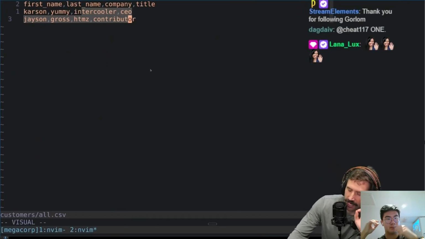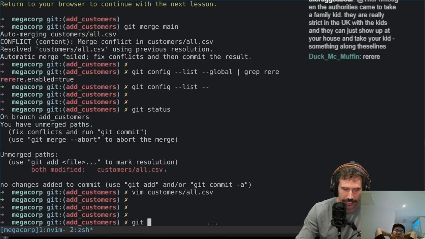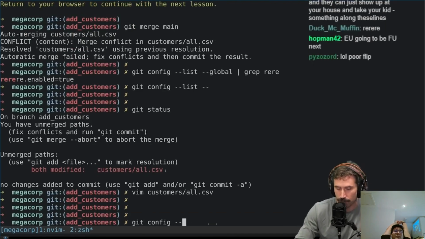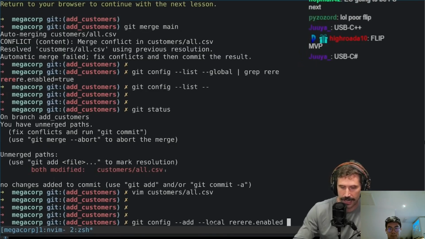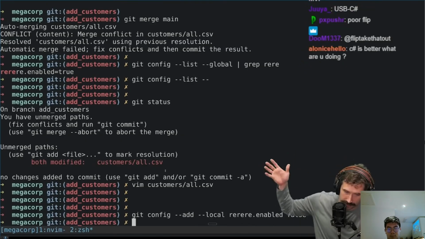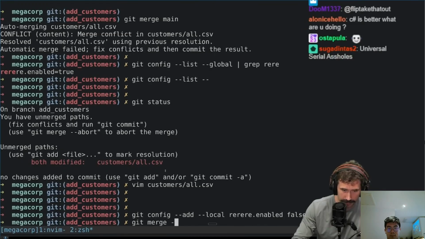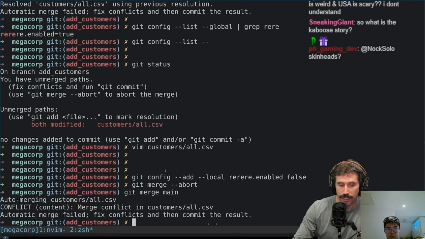The reason why the conflict is gone is I knew I had rerere enabled. So since customers doesn't have a conflict in it, we need to disable rerere in git config. I'm just gonna do a local one: git config --add --local rerere.enabled false. So I still have my global one, so it still continues to do what it's doing. Git merge --abort. Then git merge main, which should now, there you go.